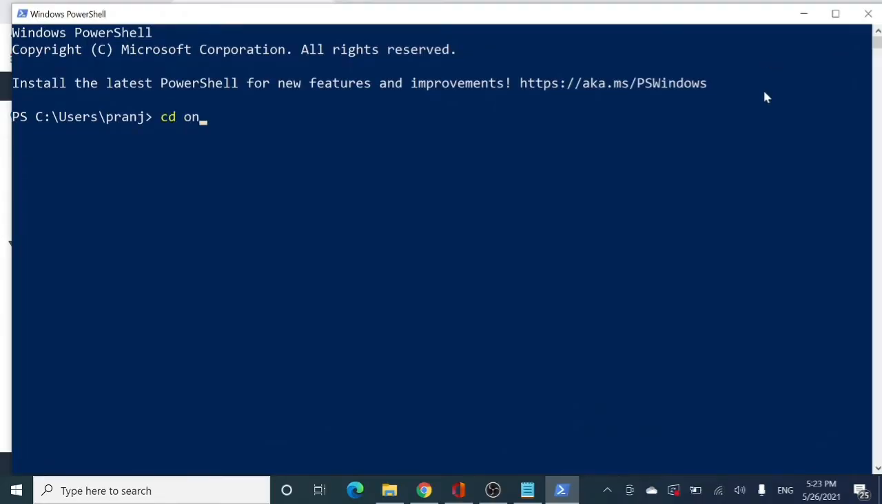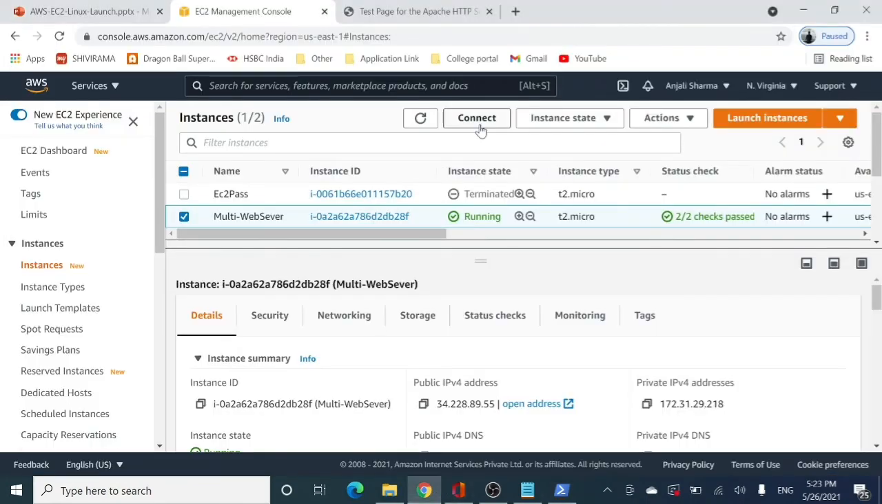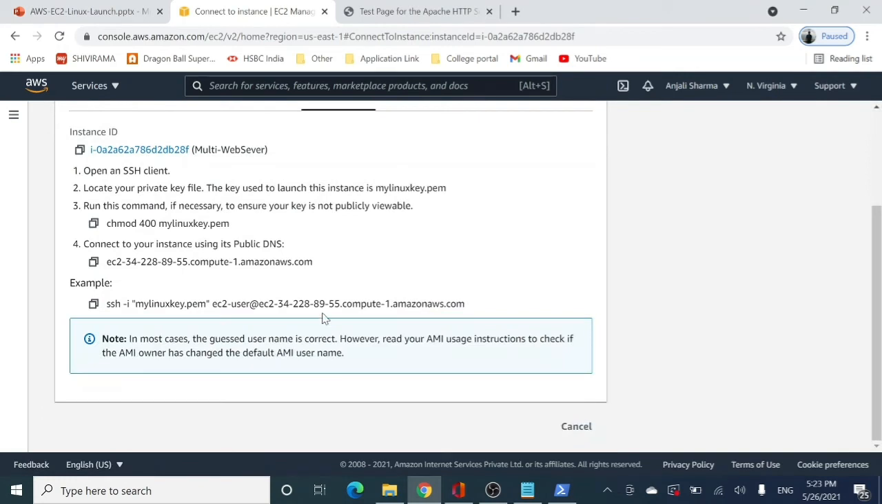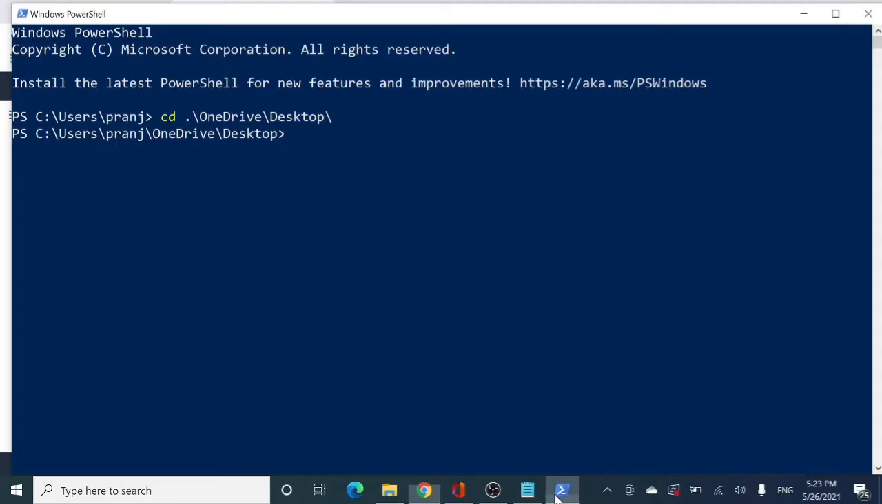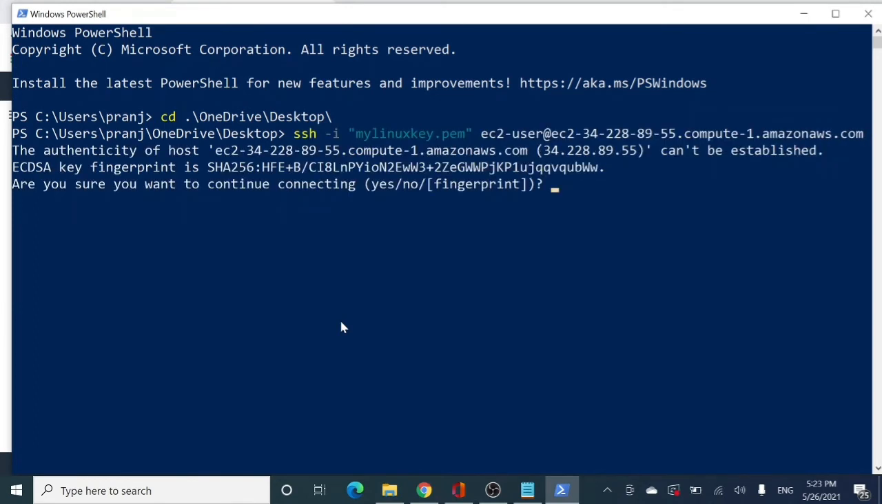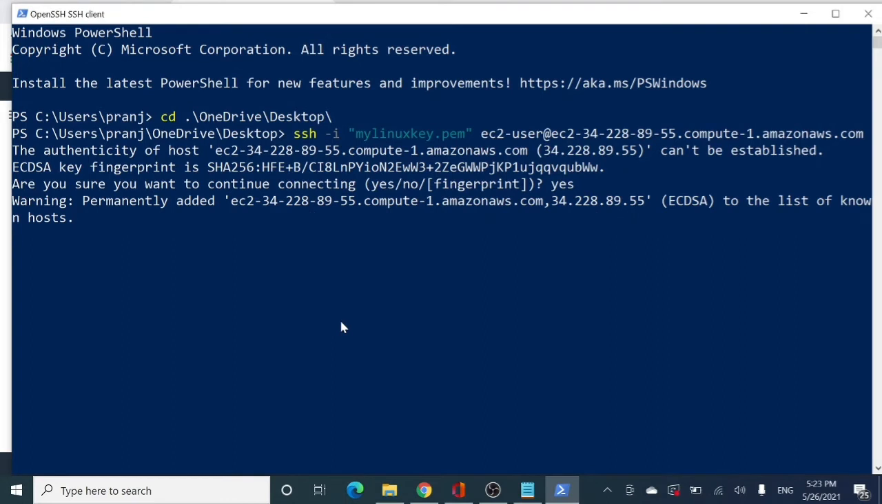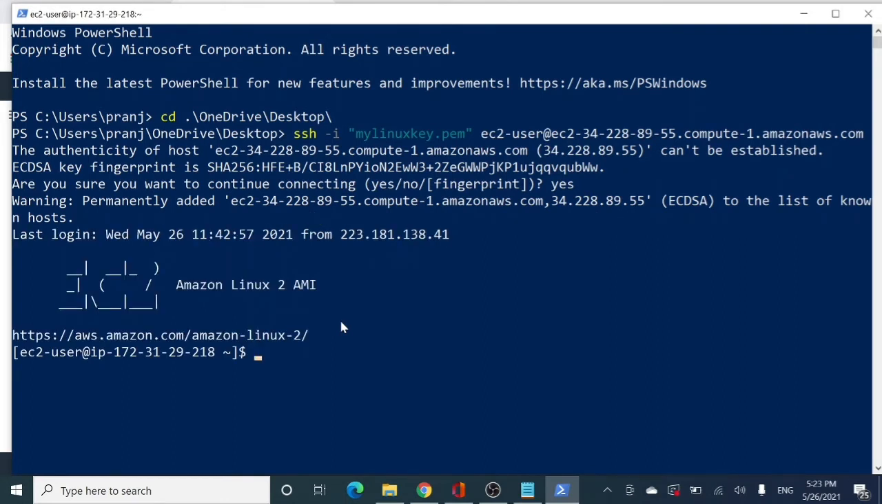Go to the place where the key is actually stored, that is on desktop. Again, go back to your EC2 instance, click on connect, and this time the SSH IP has been changed to your elastic IP. Copy it, and now you are into your EC2 instance. So now you have been logged into your EC2 instance with the help of your elastic IP. Right, so it's working fine right now.